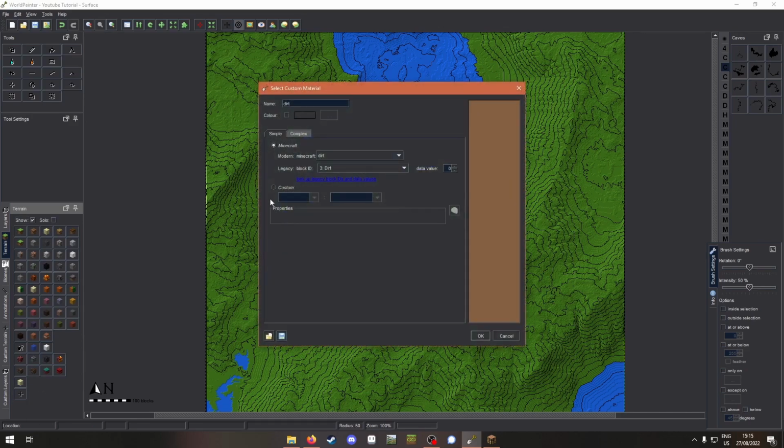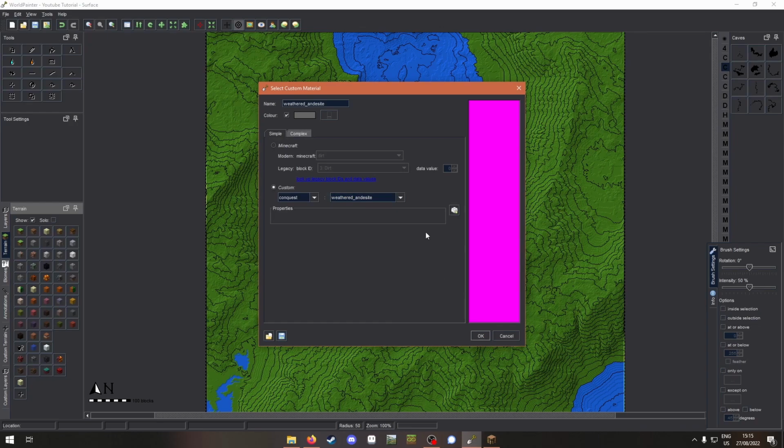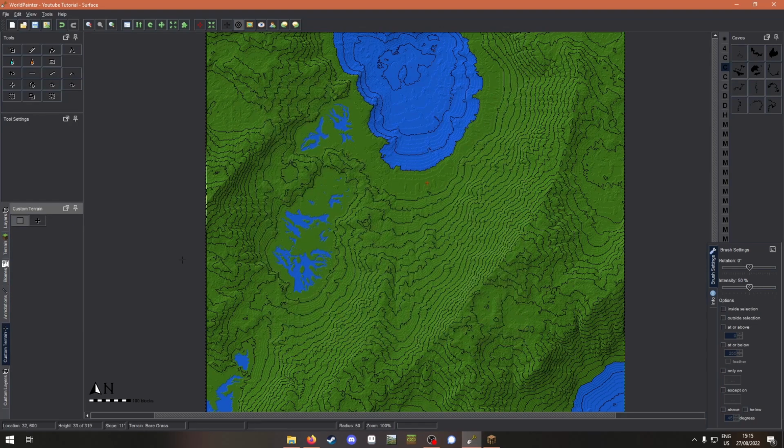So create custom material. Let's do like a dark stone. So let's do Conquest, weathered andesite. It's just a nice dark rock. Again, this time you don't need to do any properties because it's just a full block, so it doesn't have any. Let's get rid of this. Let's also give it a custom color, something like that. Then click OK.